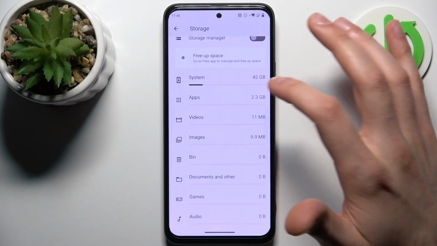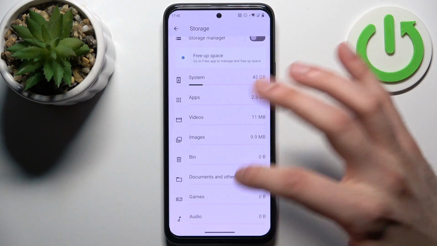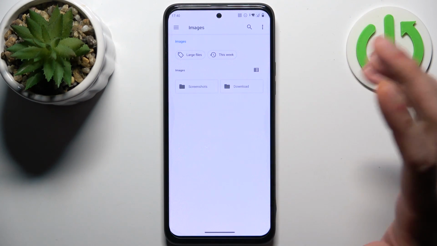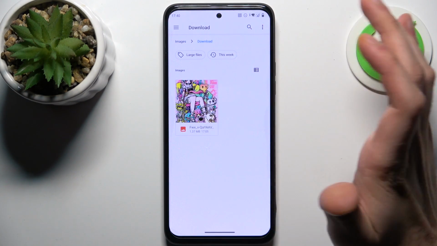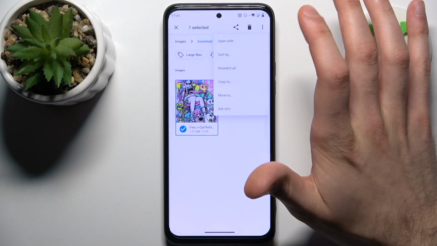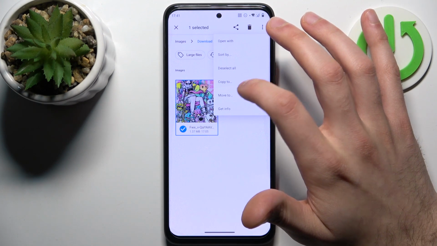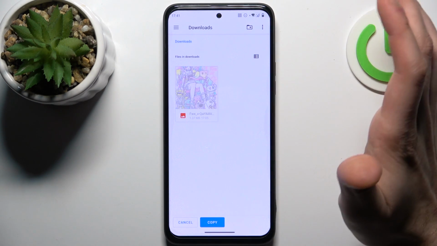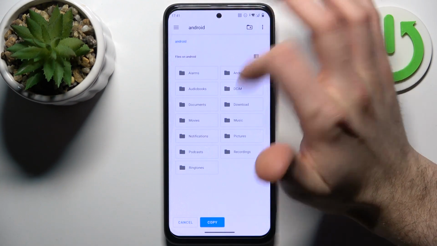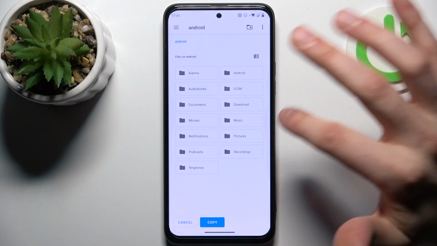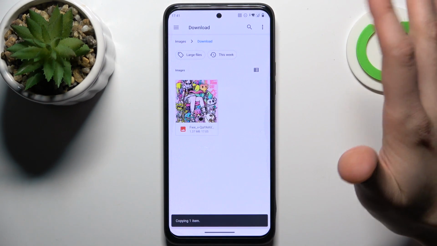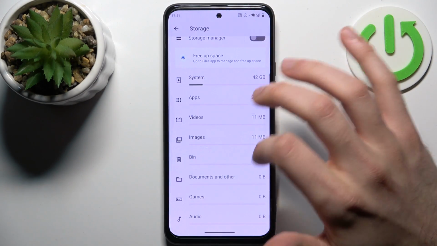So here you can transfer apps, videos, images, documents, games, audios. So let's transfer some images. For example, this one. So what you do is you hold down your finger on it, then you tap on three dots here, select if you want to move it or if you want to copy it. So let's copy. Then select where to. So we go to the SD card, select any folder you want to copy this picture to, could be pictures, tap copy, and now you have this image on your SD card.